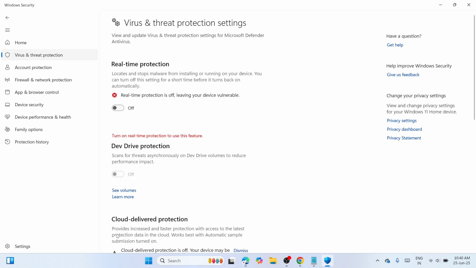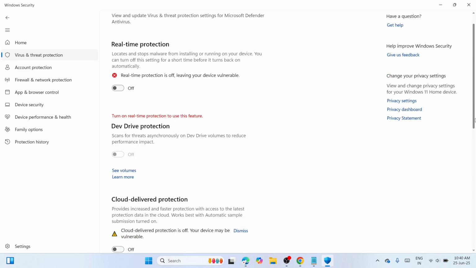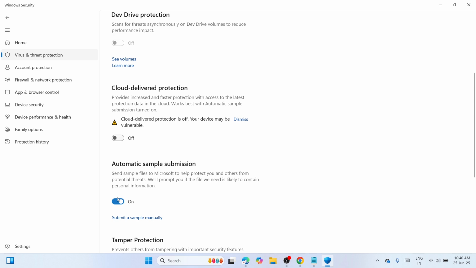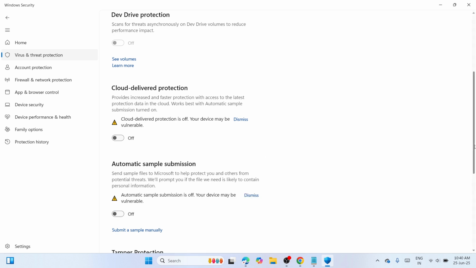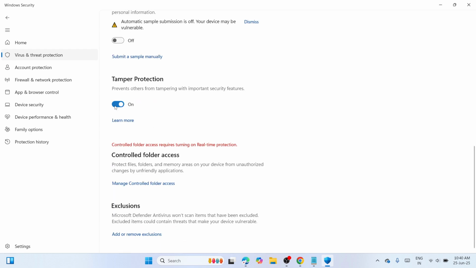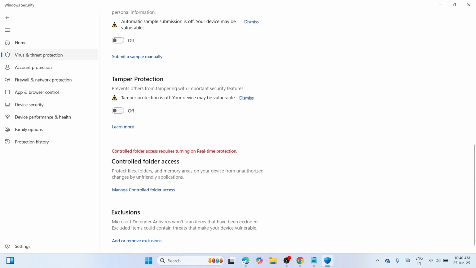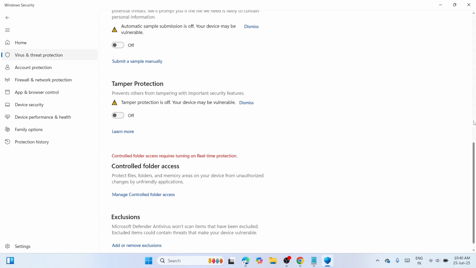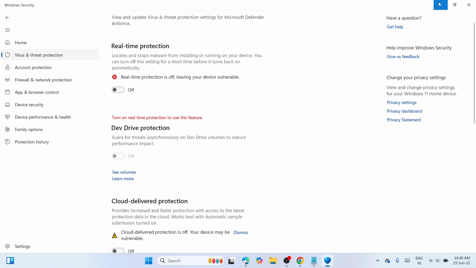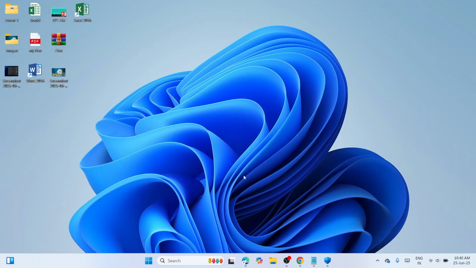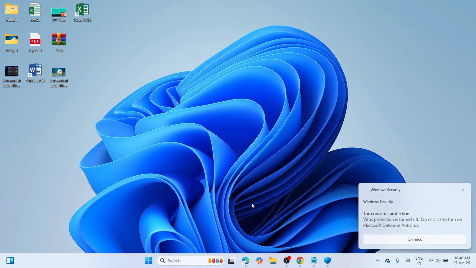And if your User Account Control keeps asking you, just go with Yes so that you can give permission for disabling all of these protections. Once done, restart your computer and try to run the Windows Update and see if it's working. However, if not, move to the last solution, and that is to do an SFC scan.